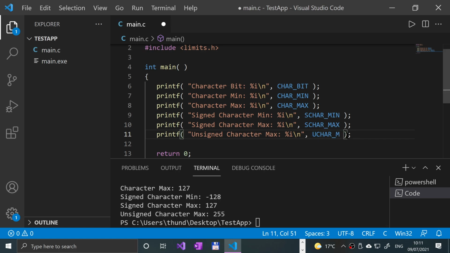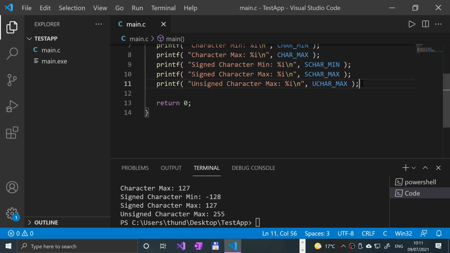And you might think, can we do it on CHAR_MIN like so? And no, we get an error. Because if it's an unsigned integer of any type, any length, it starts at zero always. So it's zero to whatever max. And in this case, it is 255. Okay, so that's the underlying basics of characters done.